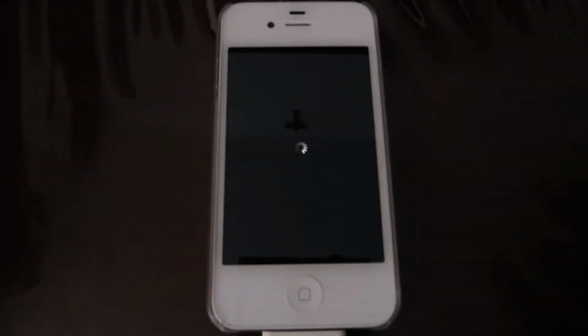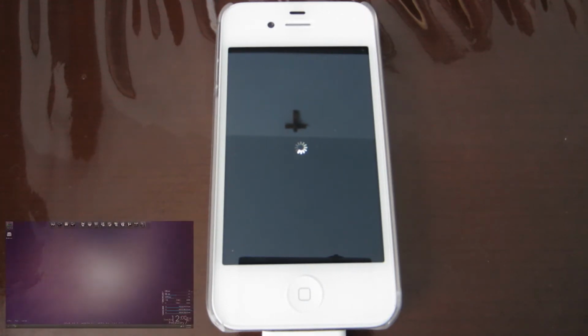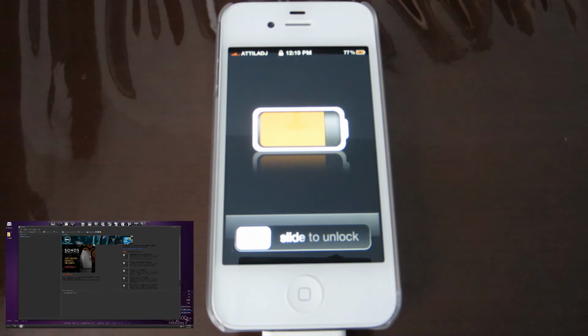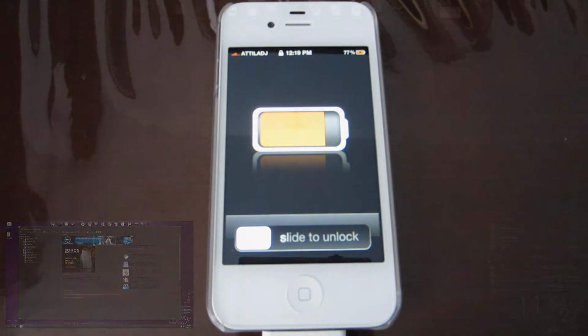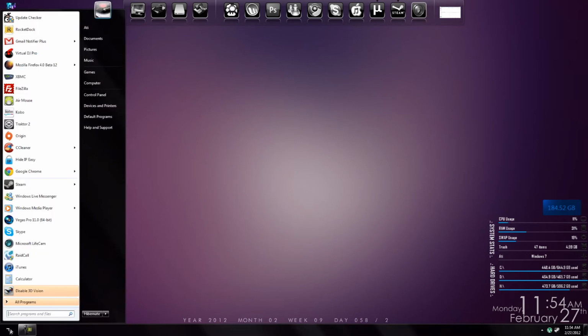Now you want to connect the iPhone to your computer and SSH into the iPhone. I do have a tutorial on my channel on how to SSH into your iPhone. So if you don't know how, please click the link in the description below or the annotation on screen before watching this video. So let's start off. First thing you want to do, as I said before, is SSH into the phone.